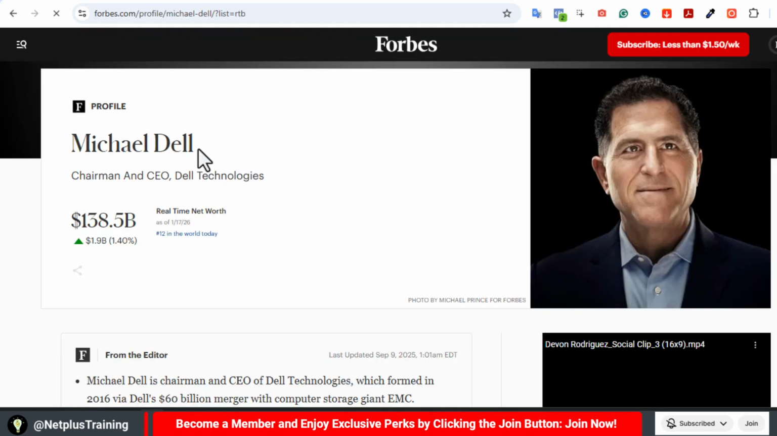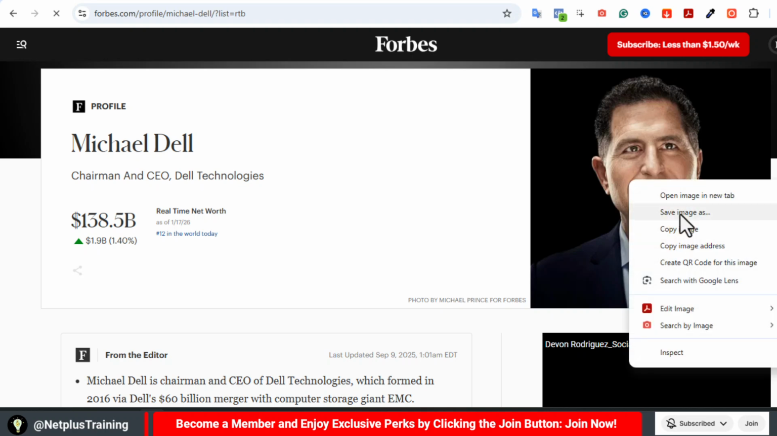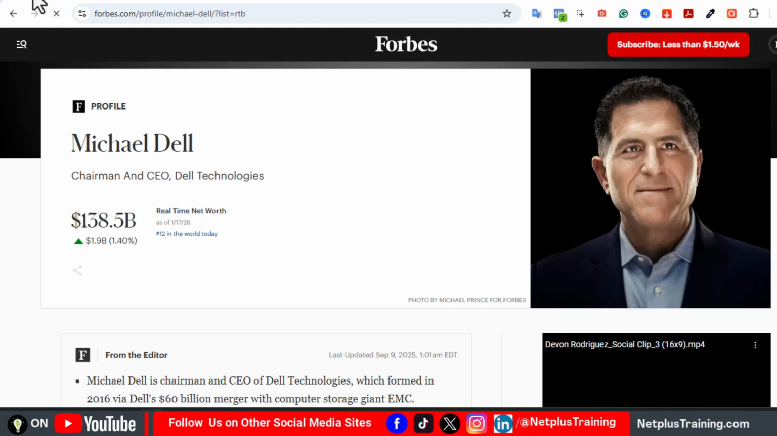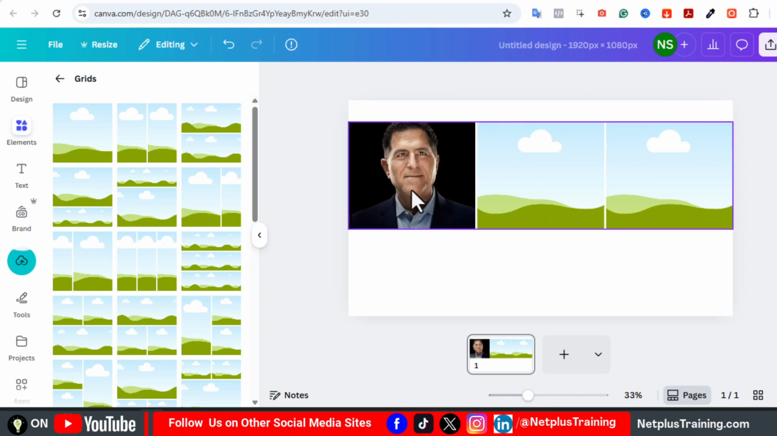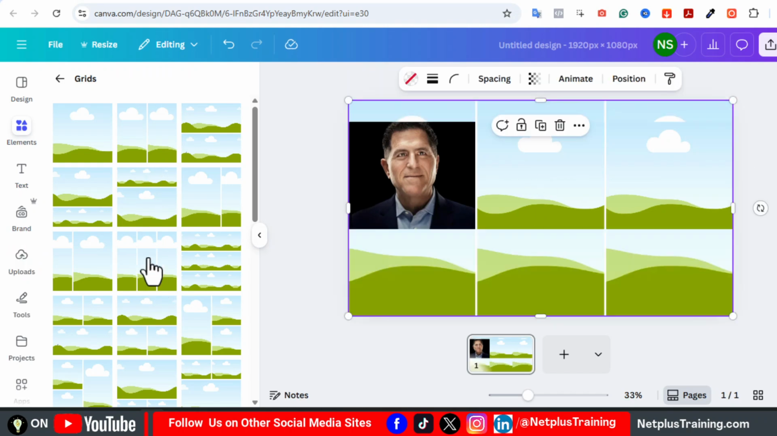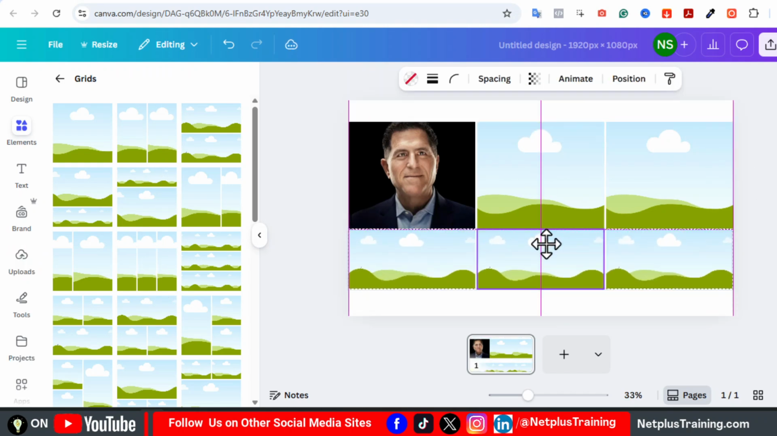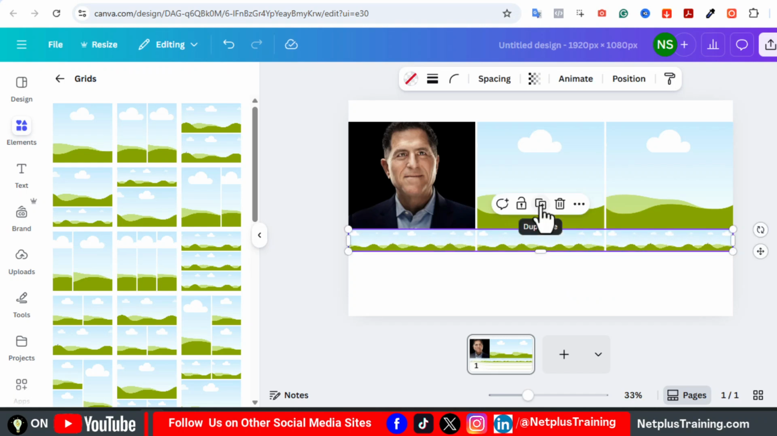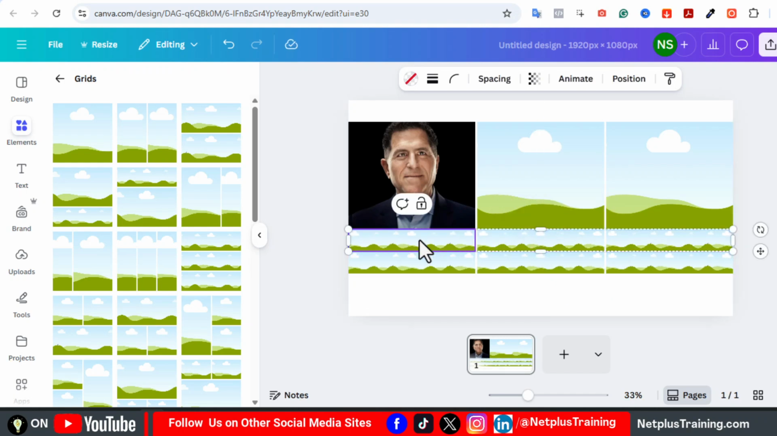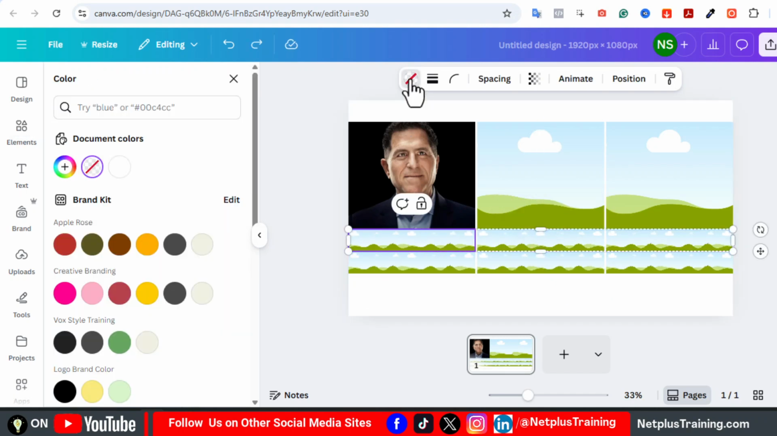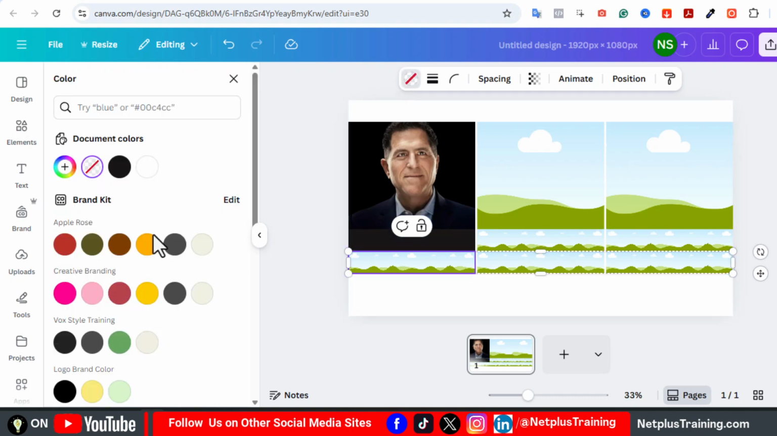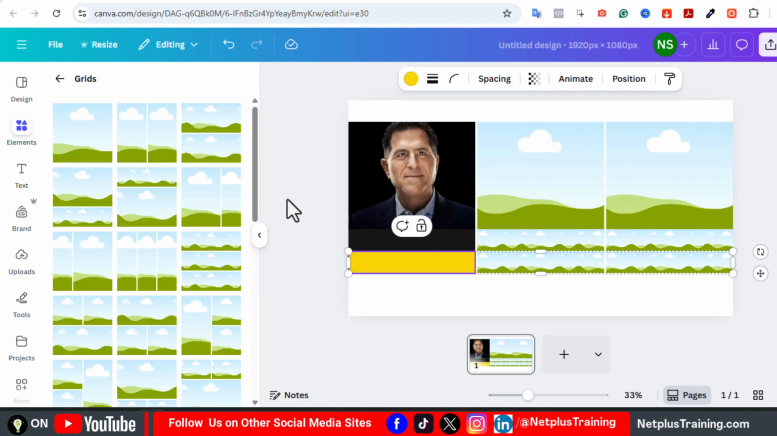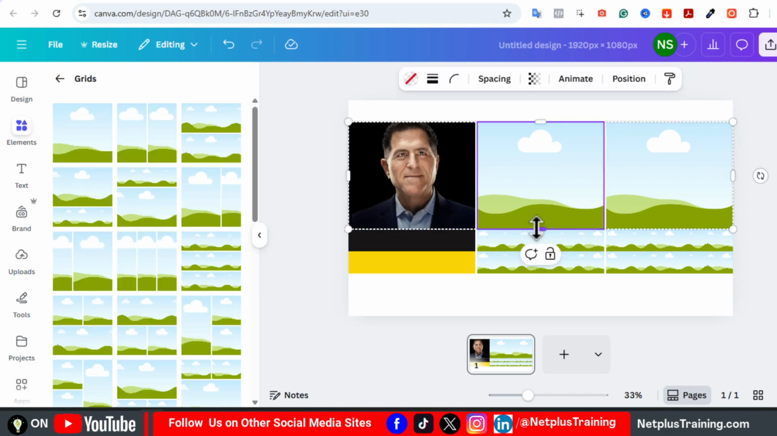The number 12 on the list is Michael Dell, so grab his image from Forbes, paste it into the first grid column, and adjust. Add another grid below for the name and another for the wealth amount. Give the first column on the second grid a black background. The column on the third grid, give that a yellow background, and adjust.